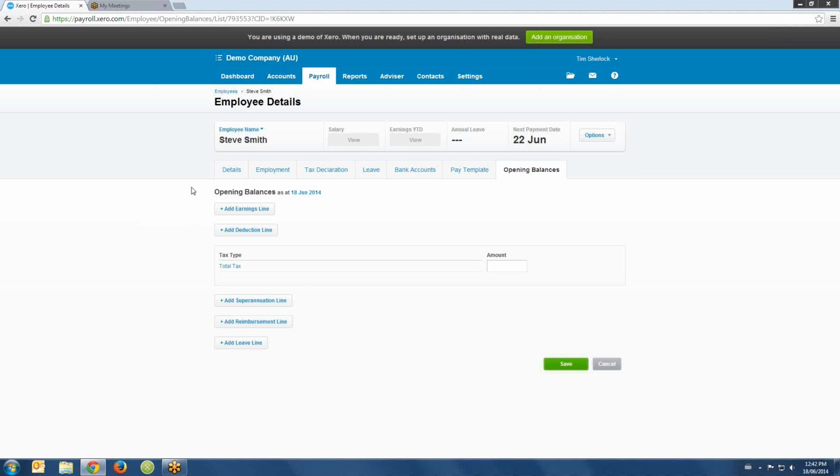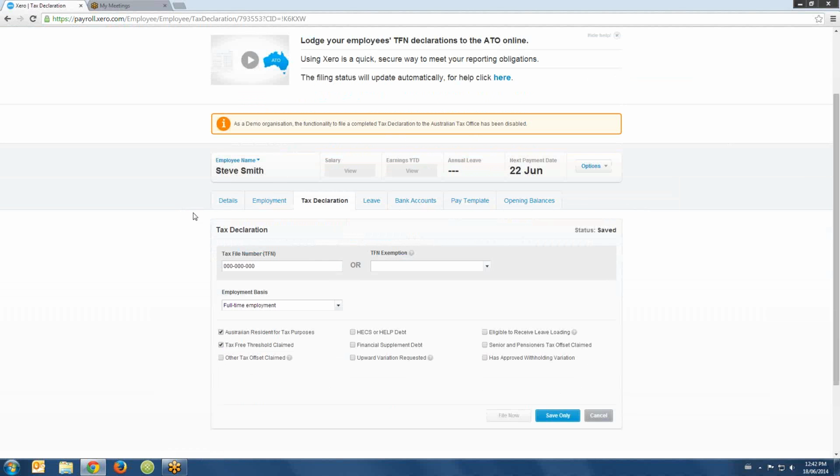So that's basically how to set up an employee in a nutshell. I can't stress enough the importance of ensuring that the tax file number declaration is correct. Otherwise, this will affect your tax. And making sure that this mirrors what the employee gives to us on their tax file number declaration.